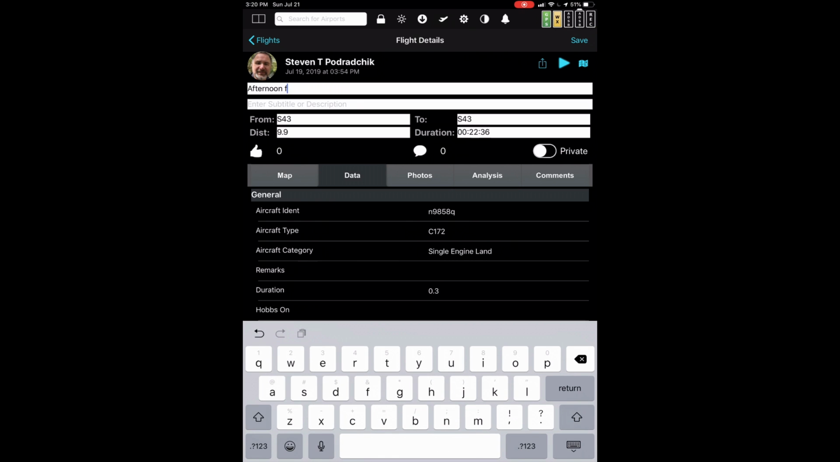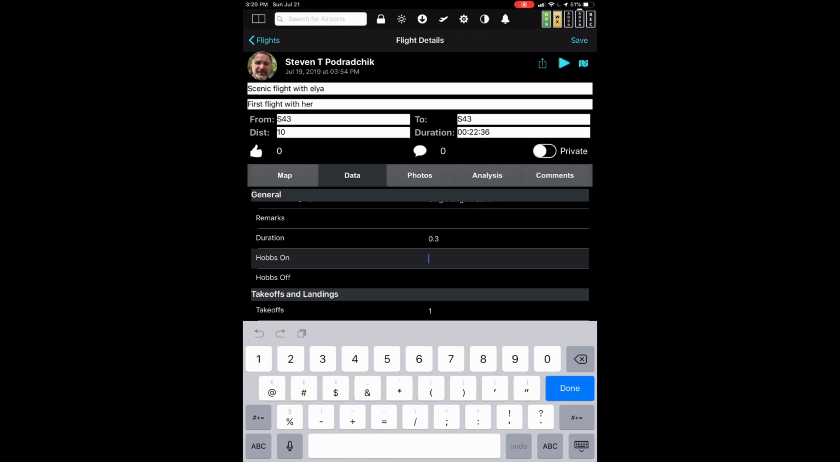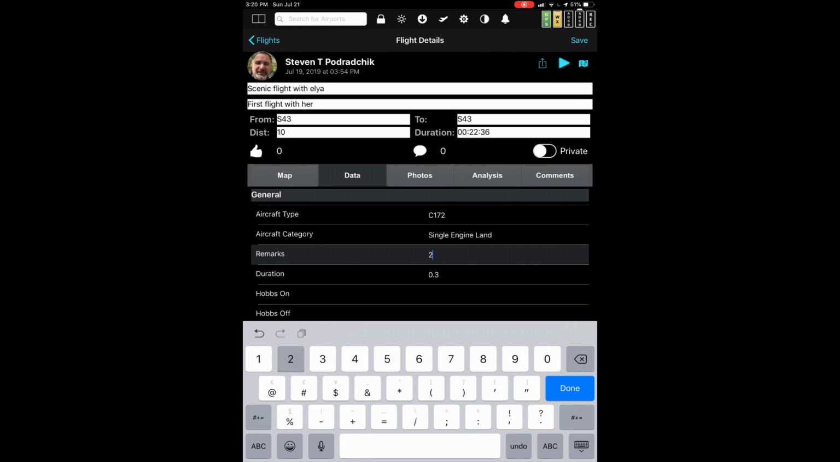Make it something like scenic flight with Elia or something like that. Very easy to do. And again, since we're now in edit mode, we can change anything about this. So we can enter a description. So you can say something like first flight with her. If in fact you think the distance is closer to 10 miles, you can edit that field and say 10. You can make a remark if you want to. You could say something like 2 touch and goes.